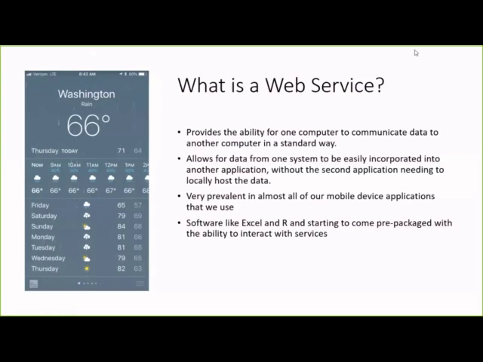A web service basically provides the ability for one computer to talk to another computer in an automated way. It uses some sort of standard mechanism for making that communication back and forth. It allows the data that's in one system to be easily incorporated into another system. For example, Water Quality Portal data can very easily be incorporated into your own web interface where you want to explore that data. It's really everywhere.